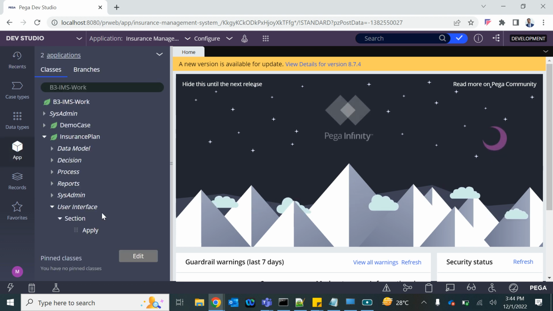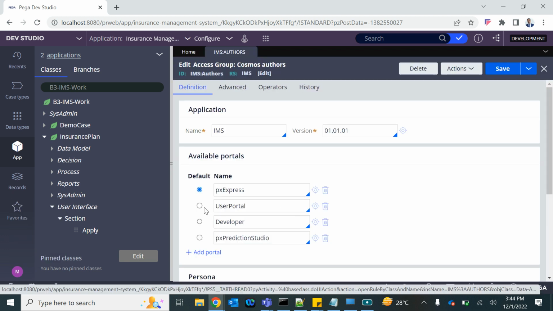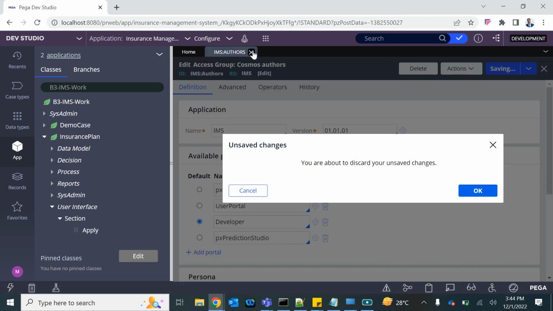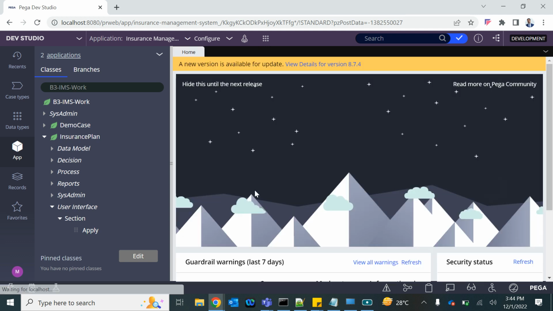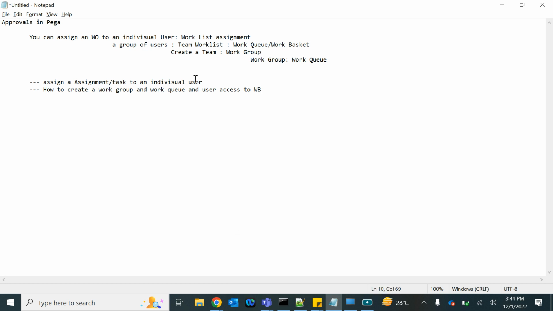Next thing is assigning the work to a group. So if you want to assign it to a group, you need to create the group first. The group in Pega is called work group. And on that work group, you will have to define the work queue. You cannot create the work group without work queue, and you cannot create the work queue without work group. So there is a cyclic problem.